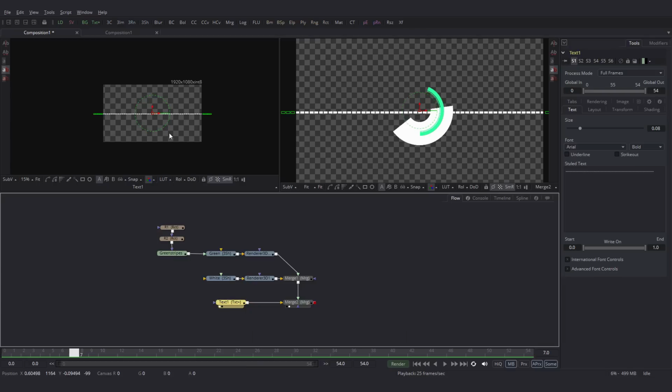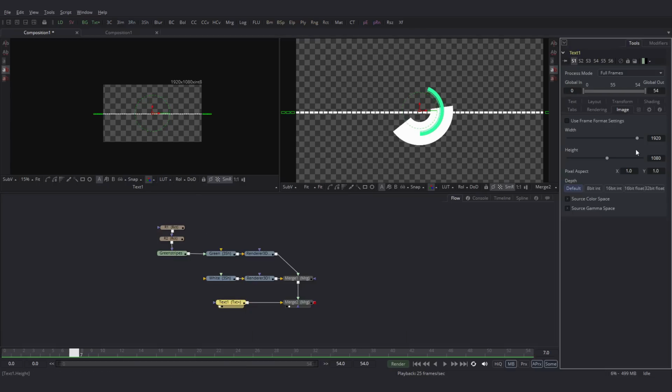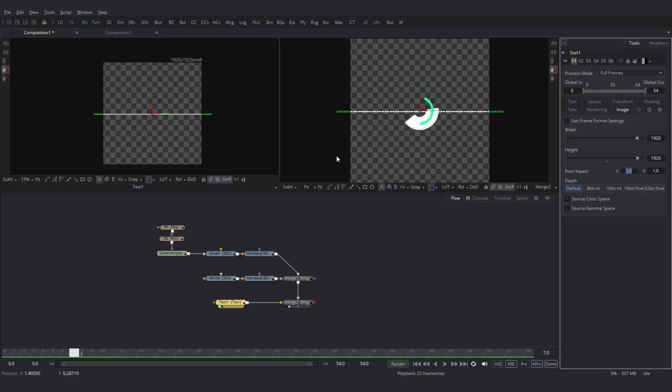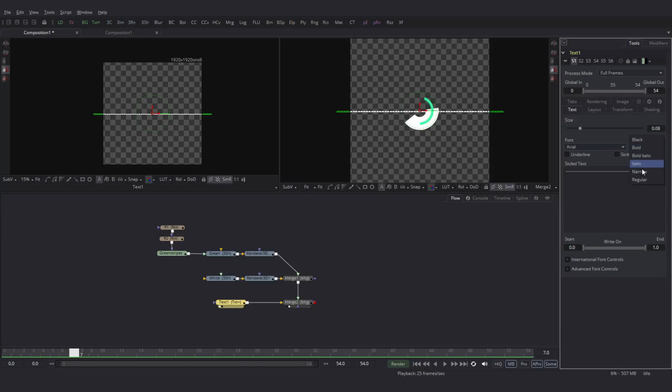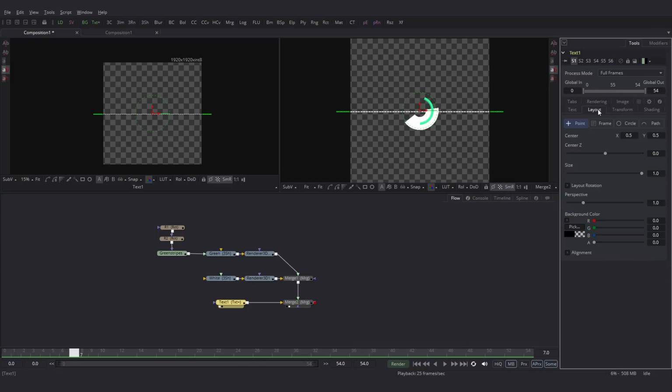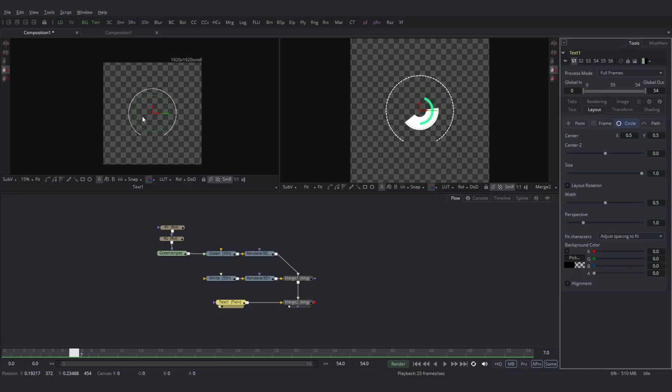Let's also make it a square. Height value to 1920. Now in the text tab, let's select regular from the drop down. If you see, we have a straight line of dashes, whereas we need a circle. So in the layout tab, select circle. Now we have a dashed circle.